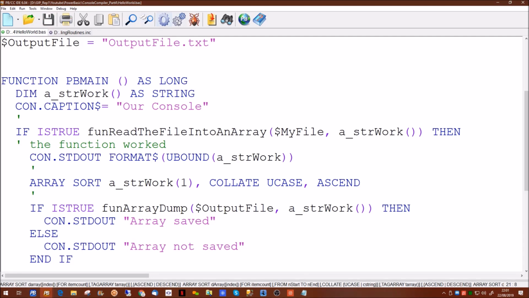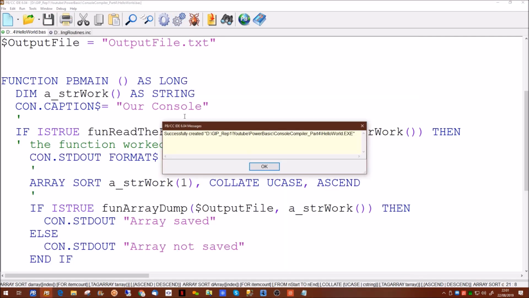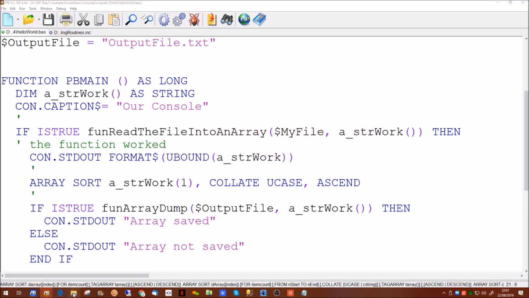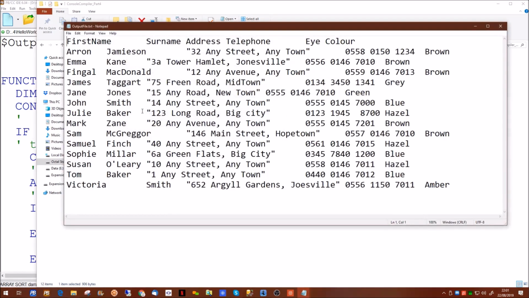And if we run that now, it says 14. If we come out and look at our file, there we go, no blank line. No line at the end. Success! So I think that will complete this video.